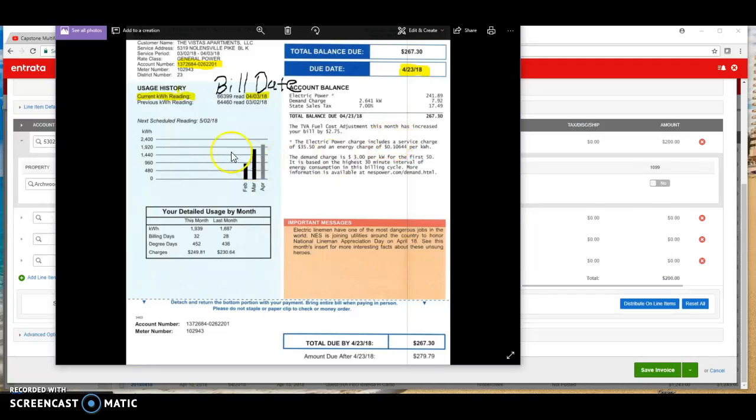Also, if your bill does not have a bill date on a utility bill, the current reading will be your bill date, and it shows right here 040318. Also, this is the due date when the power bill is due. Those are very important to remember.